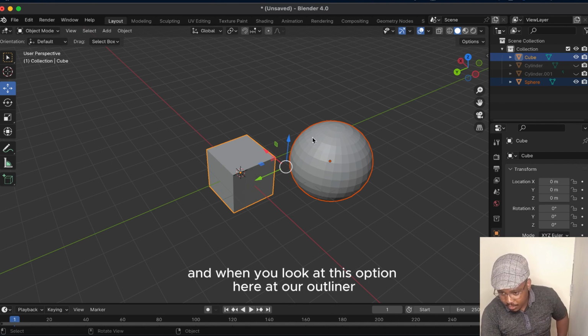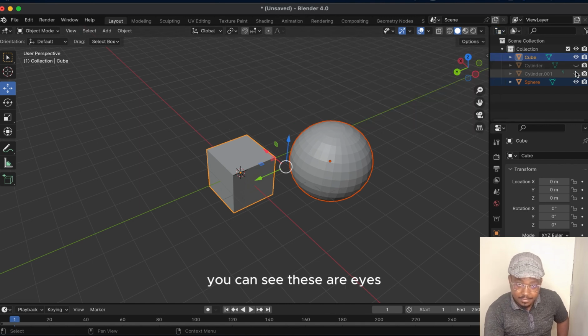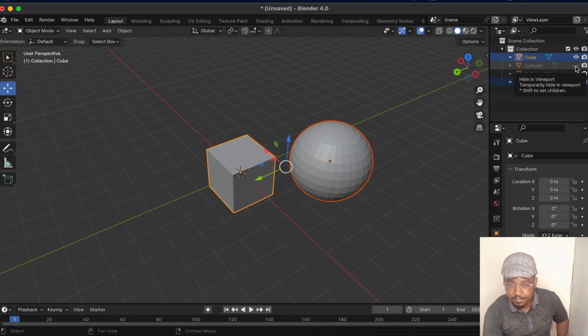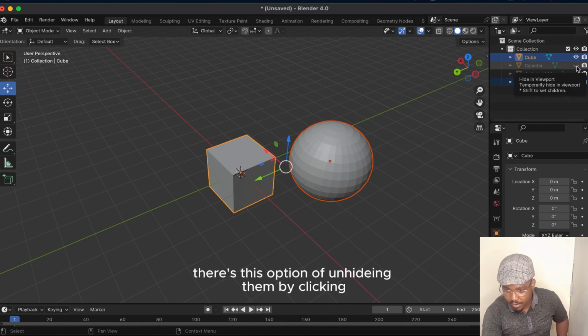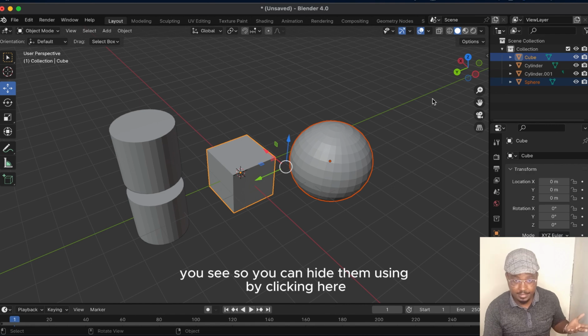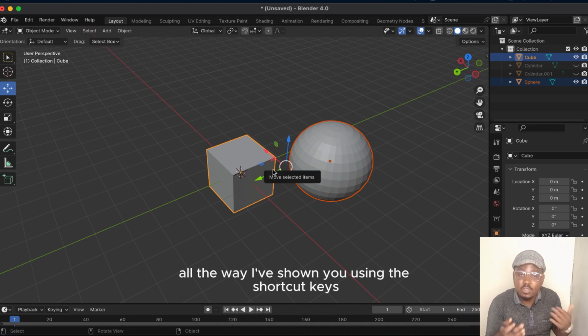And when you look at these options here at our outliner, remember I told you about this outliner, you can see these are eyes. So these eyes are closed. If you want to unhide them, there is also the option of unhiding them by clicking these eyes. You see? So you can hide them by clicking here, or the way I've shown you using the shortcut keys.